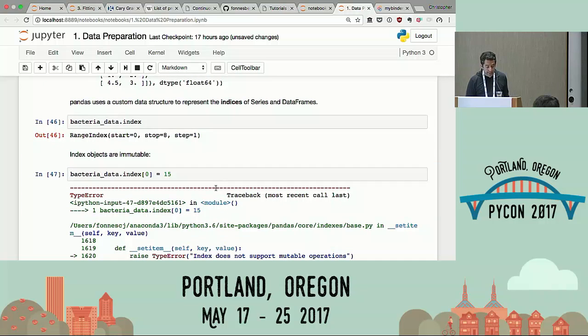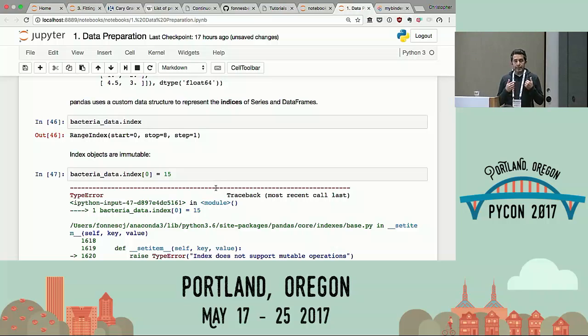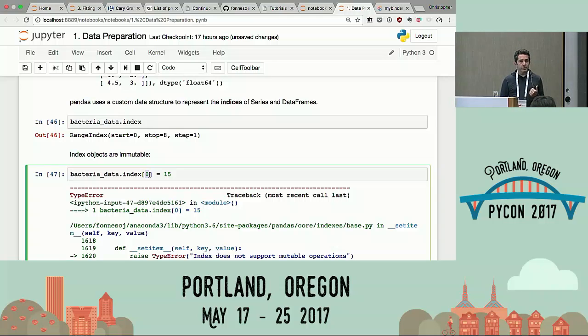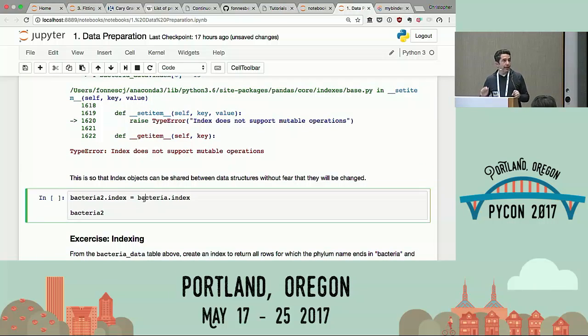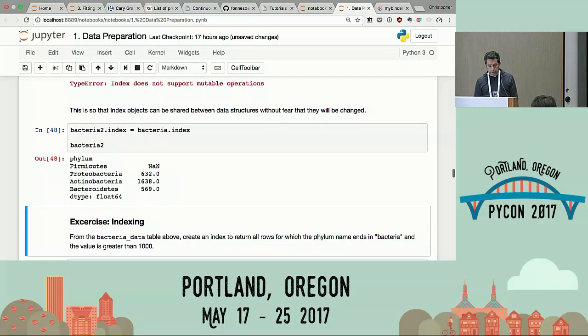One thing to note is that indexes are immutable. So if we don't like the fact that our first index is labeled with the number 0, and it's supposed to be 15 for some reason, you can't simply replace it. What you've got to do is create a whole new index and assign that new index as the index attribute. The reason is that indexes can be shared among data frames. You can take the index of one data frame and assign it to another, and you don't want the rug pulled out from under you by having elements changed. If I were allowed to do that, it would change the value in both of these because they're referring to the same object, whereas if I simply swap out the index of one of these two, it wouldn't affect the other.